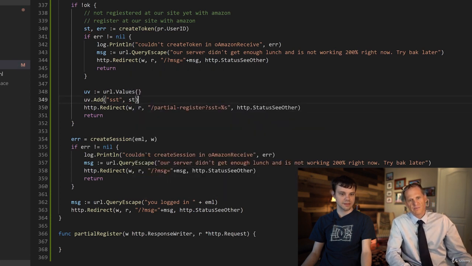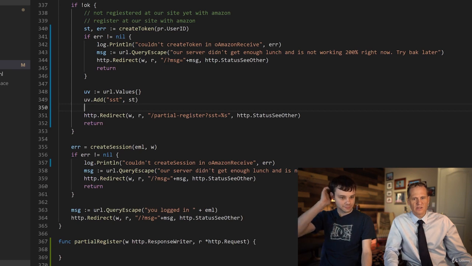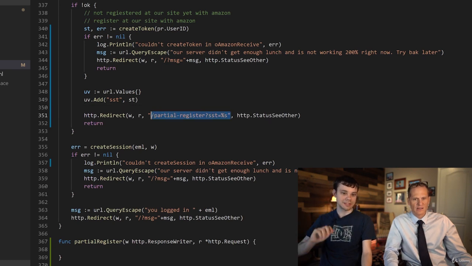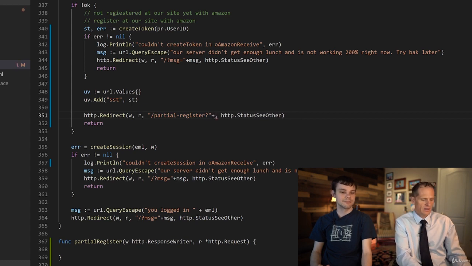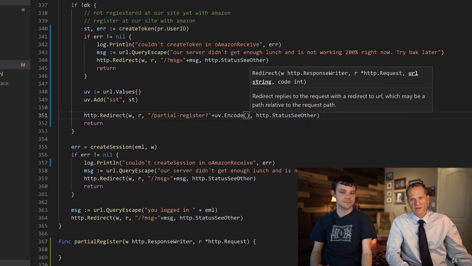Yep. There we go. And then here, how do I take the URL now? We're going back and forth between our screens. So uv.encode will give you the string. And so I could just do that right here. Yep. So you need to include your question mark, but after that you can just do a plus uv.encode. Oh, okay. Plus uv.encode. Okay, good.